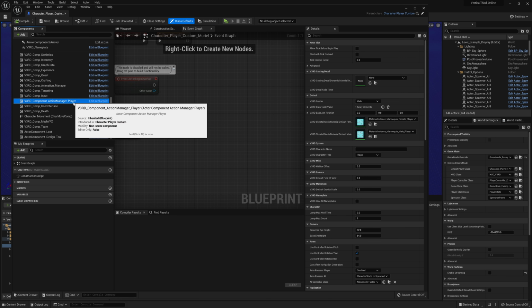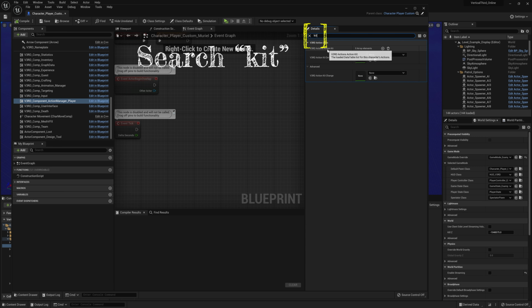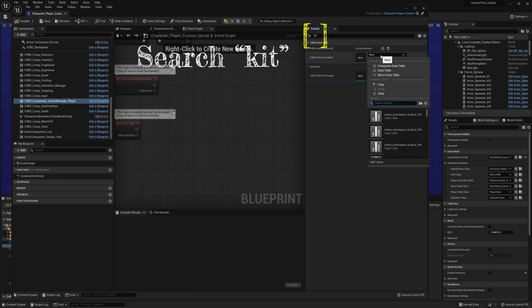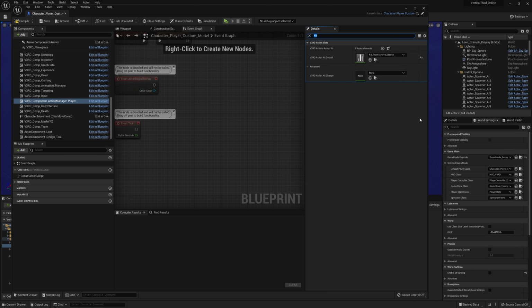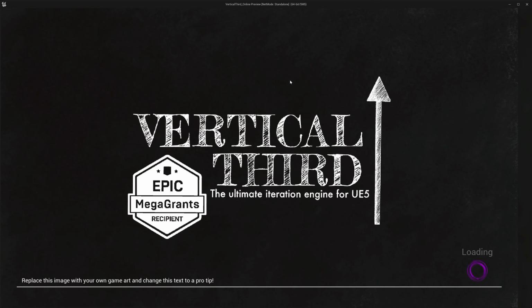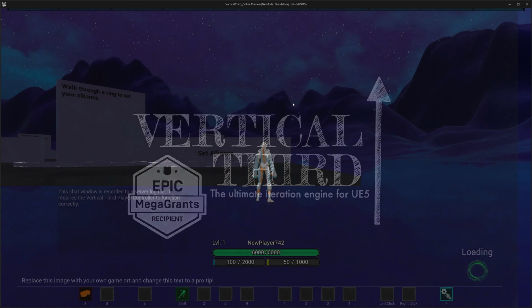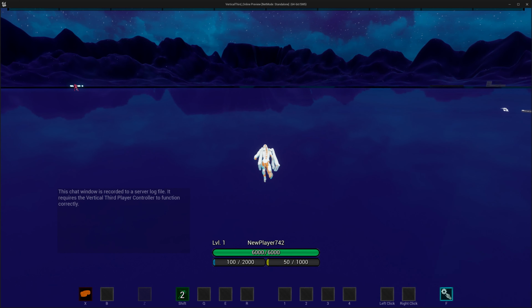We will double click the Muriel character and open it up and scroll down in the component list to the Action Manager player. Once we've clicked on that, we will search for kit in the top right corner. And then in the default kit, we will search for basic and choose the Team Survival Basic Kit. We can click play once more, and we will have an action kit base at the bottom, which gives us the interact and sprint ability, and we can sit down to rest.